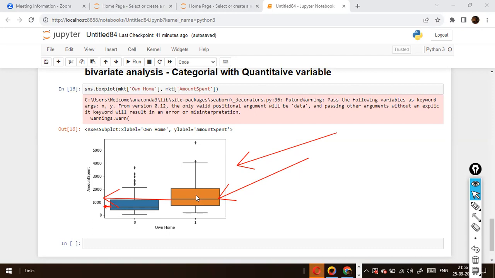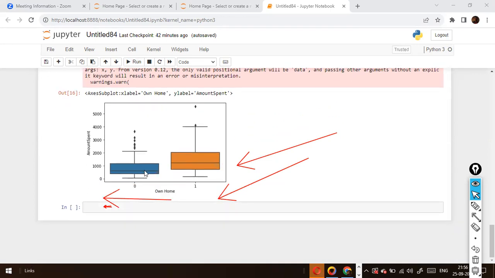The median amount spent by those people who own the house is more than the people who do not own the house. In the given data set, we could see that those people who own the house, their amount spent is more compared to those who do not own the house. That is the insight we are able to get. In this case, we use a categorical variable and a numerical variable, and this is called your bivariate analysis.